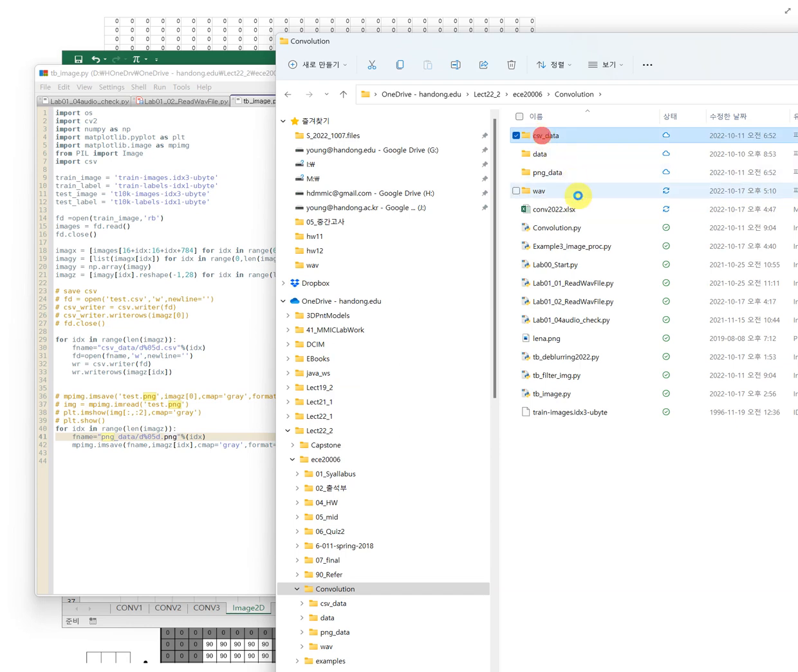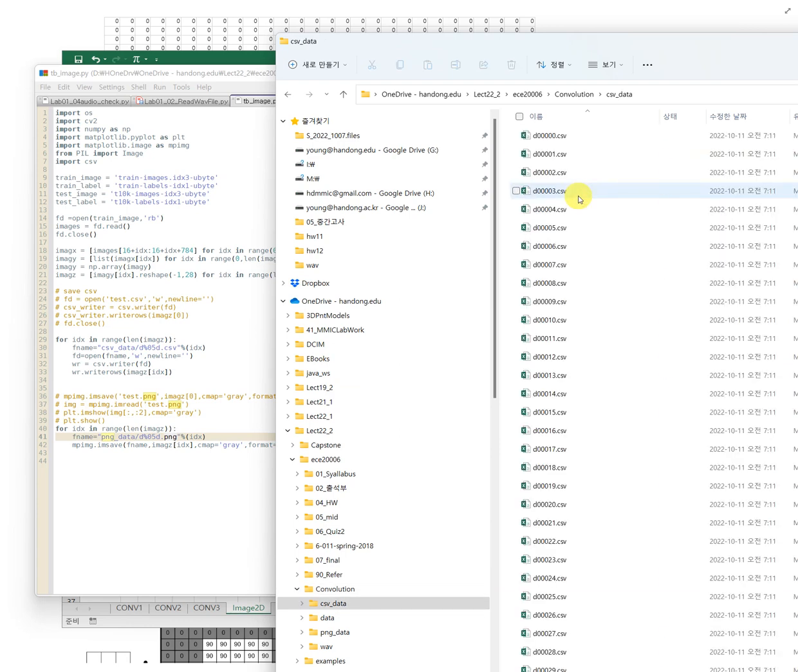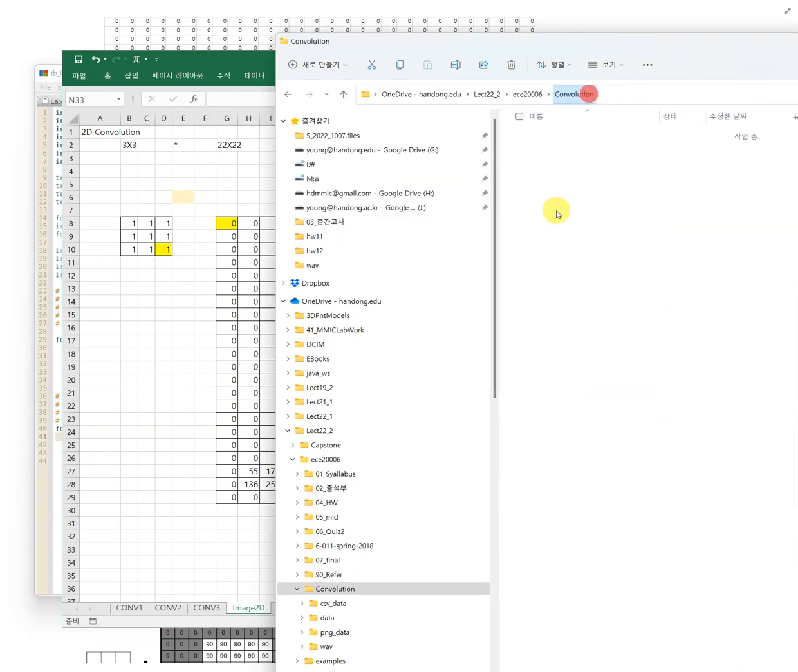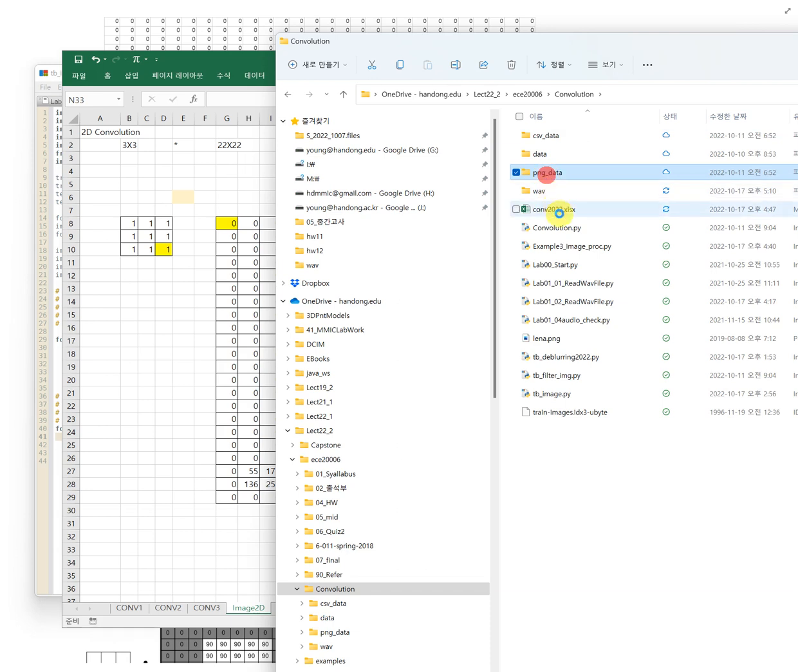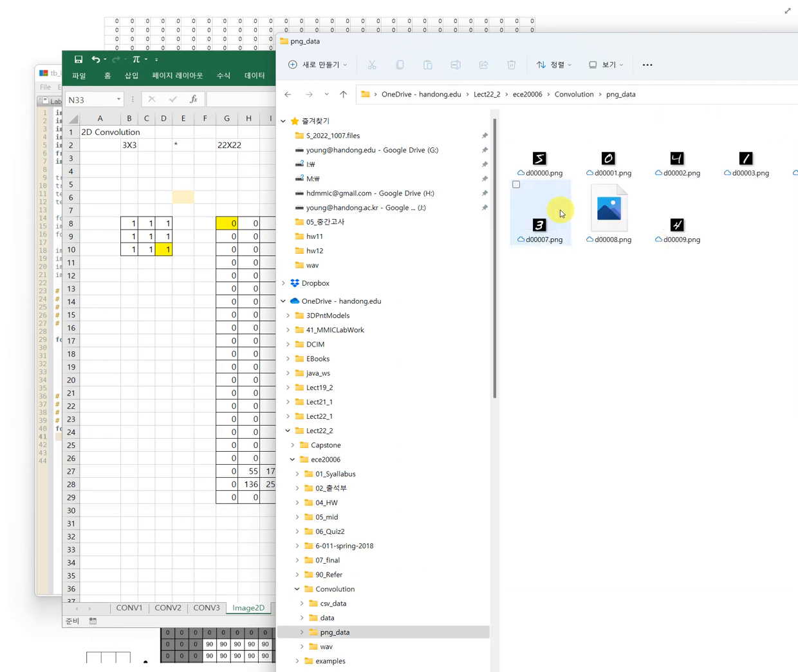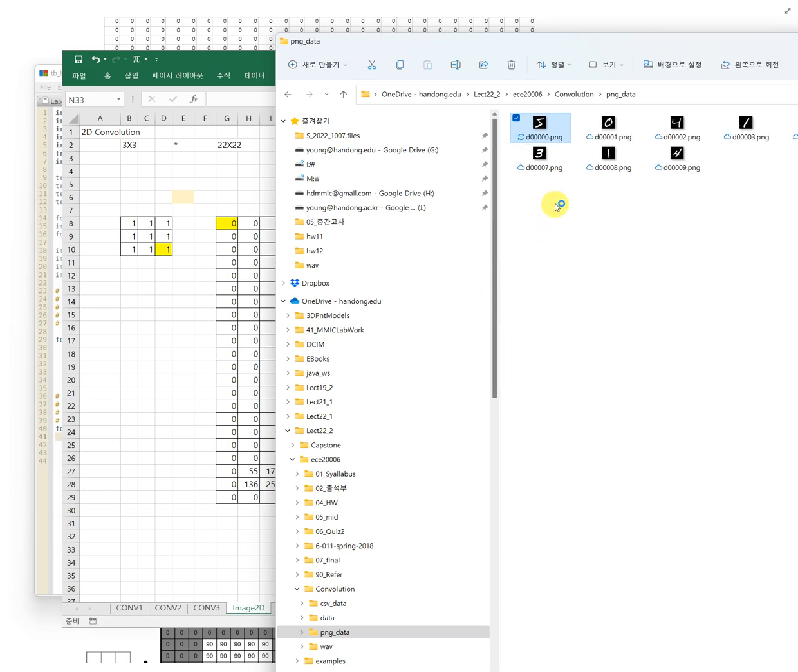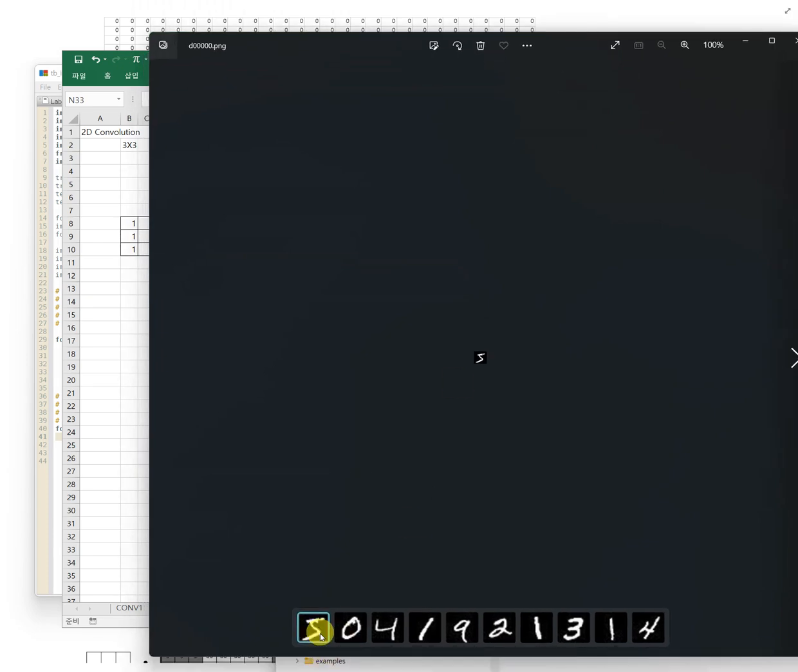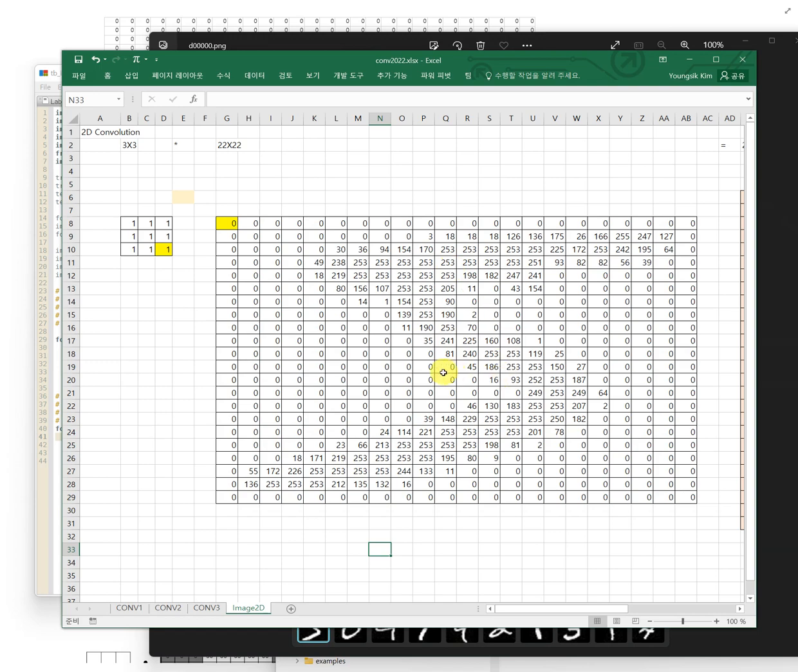CSV data is this one. Its numbers are stored as digits like this one. I opened this one. That's actually this one, and the same digit is also stored as PNG data, as image data. So this is this image data. Okay, this one. This one is actually this number.